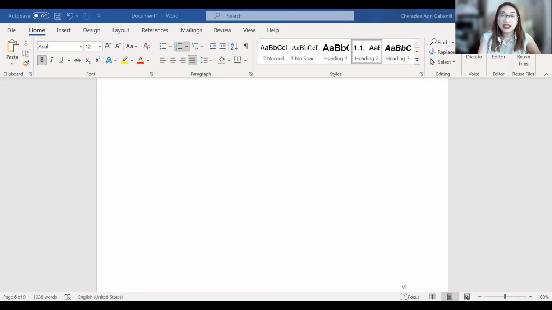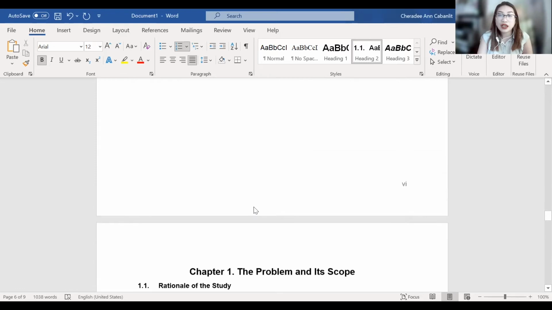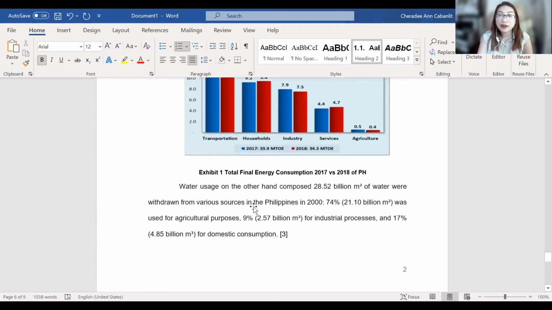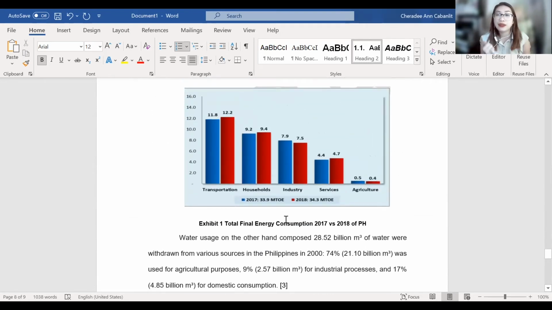Okay. So what else? Now for the list of tables, like for example here, how did I do the list of tables? To do that, let's go back to the example. Let's just say in this chapter, you have an exhibit. By the way, what's the difference between exhibit, table, and figures?